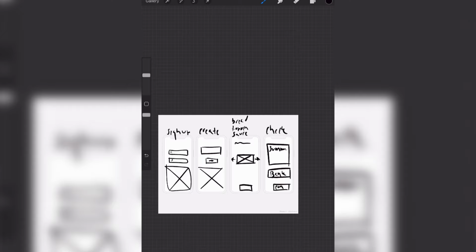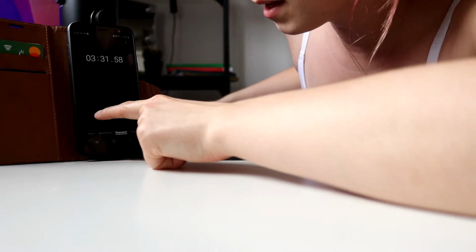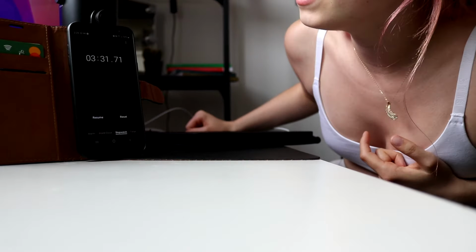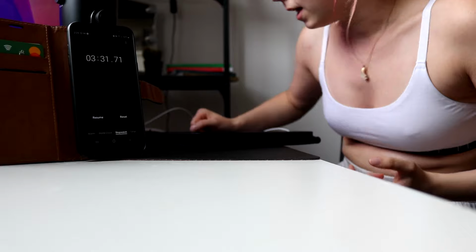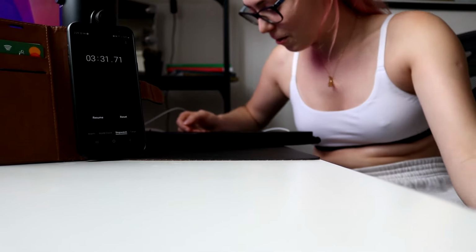Okay, let's stop the timer. Stop. So we are at 3 minutes and 31. Let's get to the next stage. Okay, so we have the sketches. They're very simple, very messy, super duper quick.